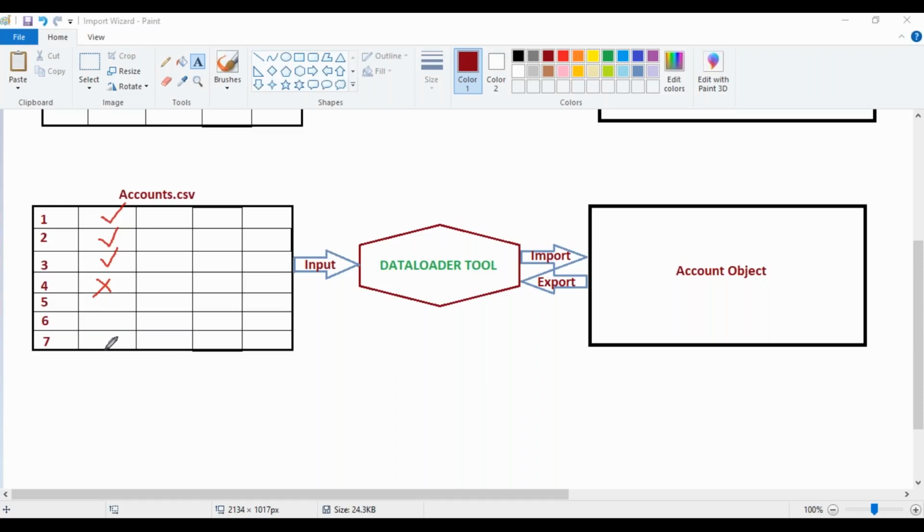No, it will continue. That means data loader purely supports a partial processing mechanism. What do you mean by partial processing mechanism? Upon processing the records, whether inserting, updating, or deleting, performing the operations one by one, if any record fails in the middle of the processing, it simply ignores that record and continues with the remaining records as it is. This kind of implementation is called a partial processing mechanism. Data loader purely supports it.